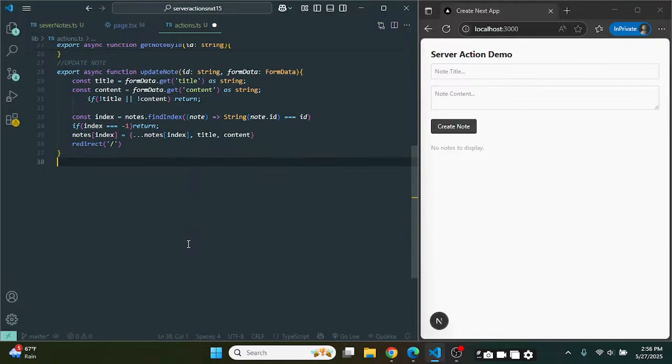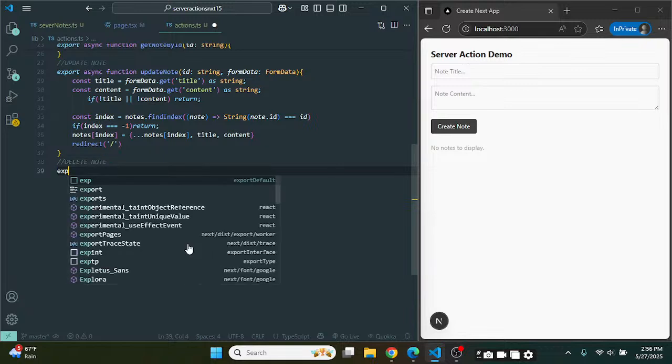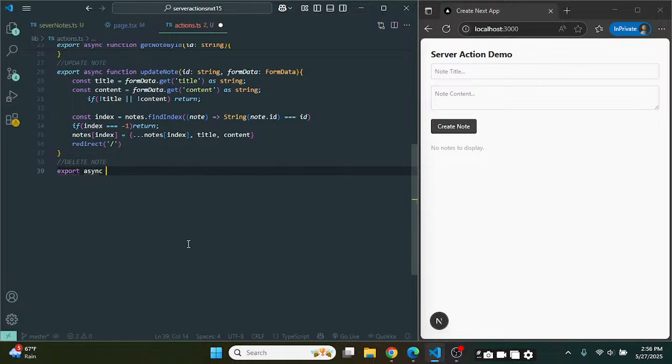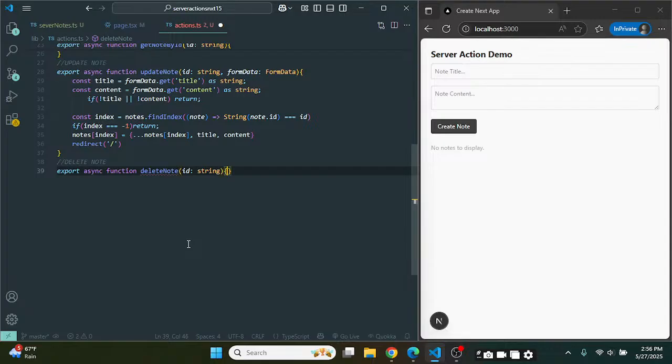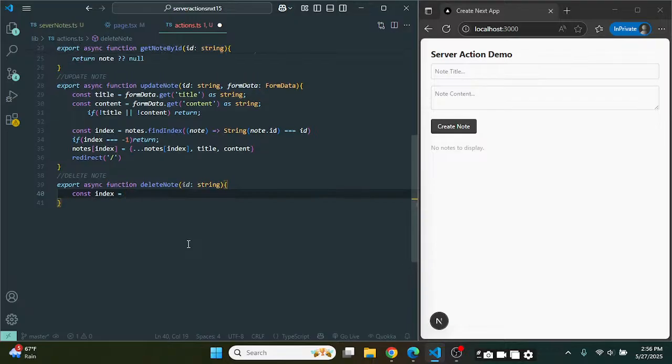The last functionality we want from a CRUD perspective is the ability to delete a note. So we'll go export async function deleteNote. We'll pass in the ID as a string, and we'll create a const named ID and a const named index. We're basically doing the exact same thing that we just did before. So instead of writing it out, I'll just copy it and hopefully it's right.